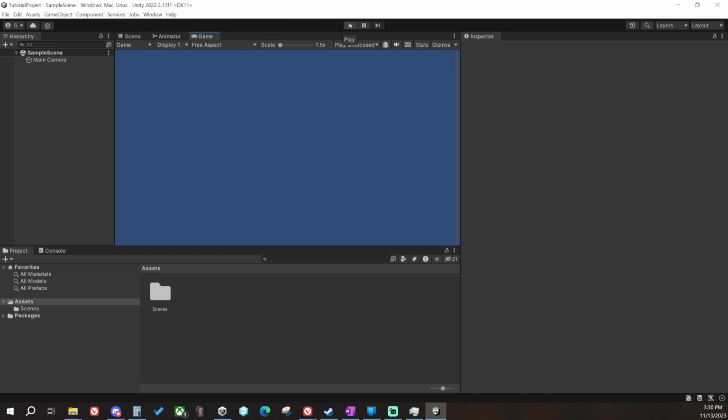Whenever you do hit play on your game, it'll automatically pop you over to this game tab. On this game tab, you can change your aspect ratio. You can also change it to a simulator and simulate different devices such as a phone. You can also zoom in and out.